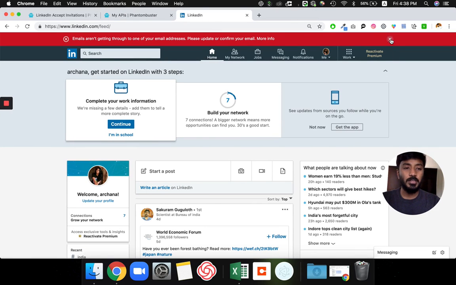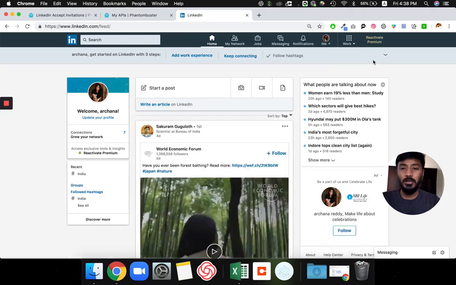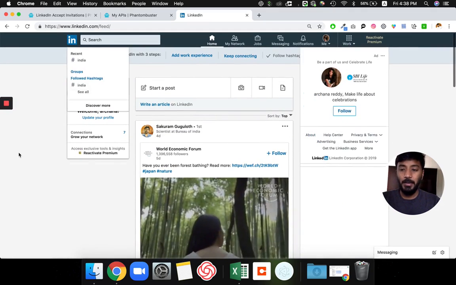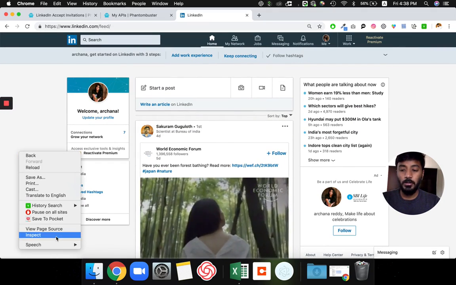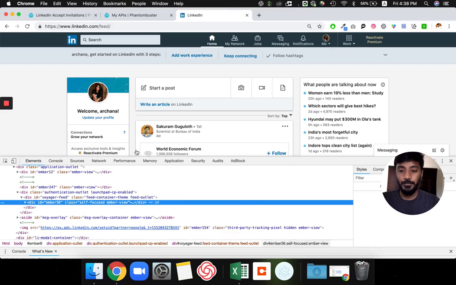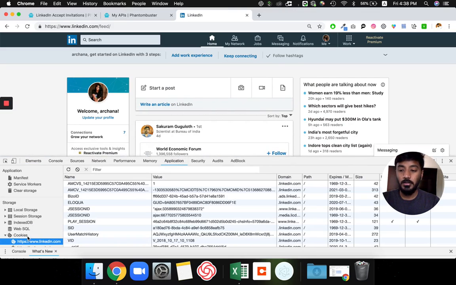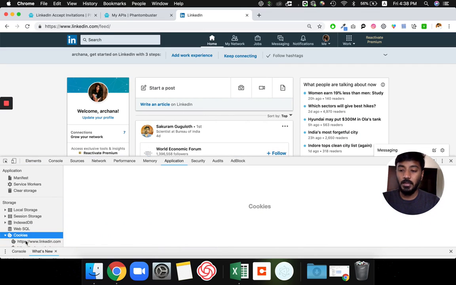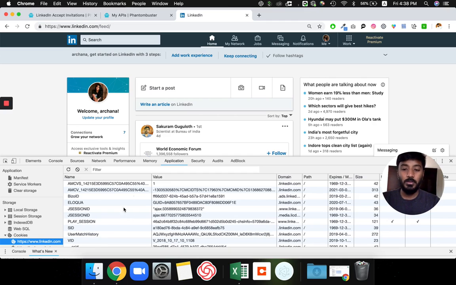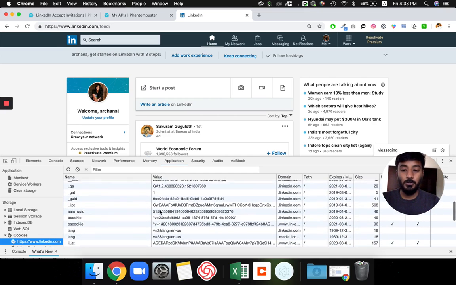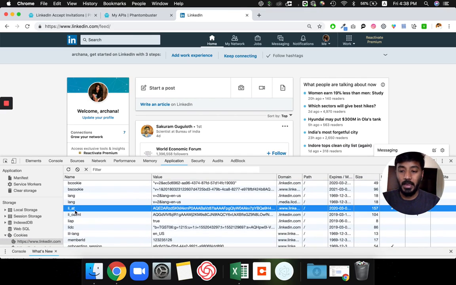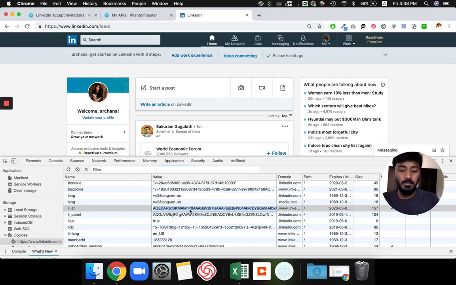What is a session cookie? You can obtain the session cookie by right clicking, going to inspect, application, select cookies, and go to linkedin.com. This window would open up. Scroll down and go to li_at. Double tap on this. This is basically the session cookie.